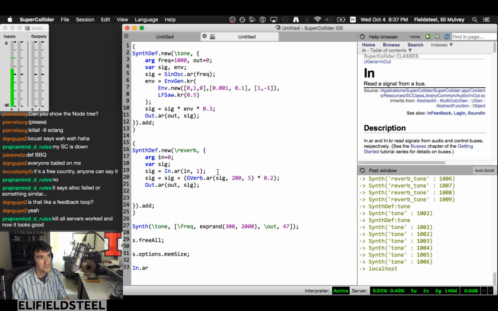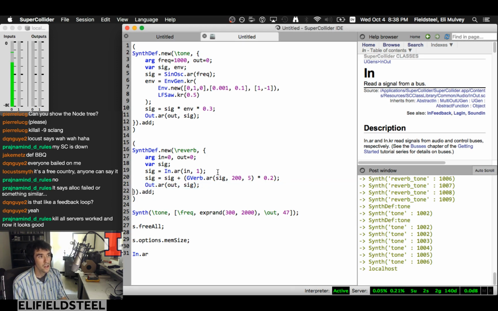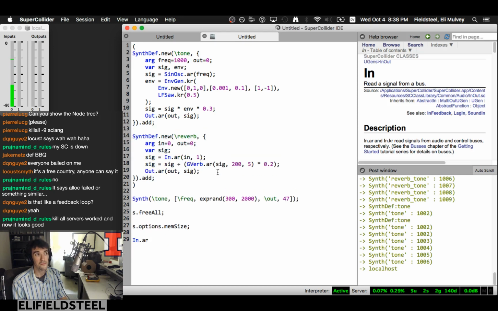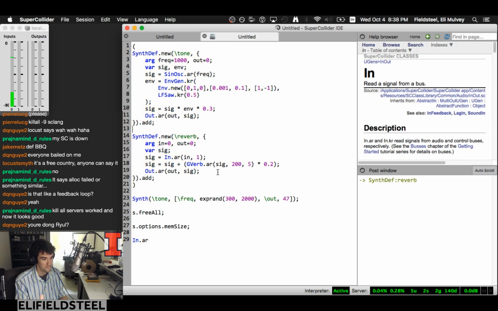Okay, and so we need to say out equals 0. Again, don't worry too much about these default values. Just realize that you are going to need to specify exactly what you want. It's just a good habit to get into. Okay, and let's actually put these in the same clump of code. Right, so now we have 2 synthDefs. That looks good.